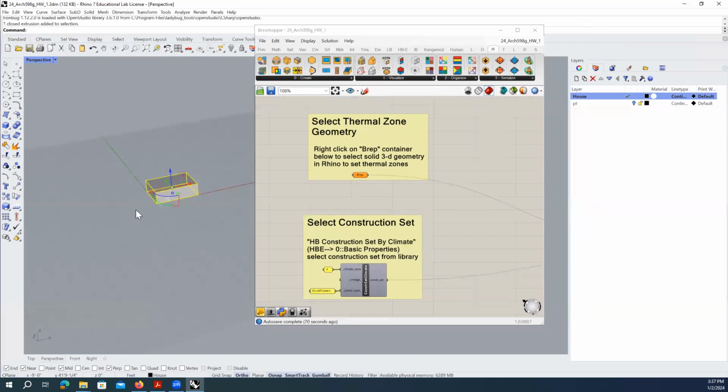So we have geometry in Rhino that is the massing of the house, and we want to port it into Grasshopper. One way to do that is using this component that I call a BREP container. BREP stands for boundary representation, and it's basically any 3D geometry. I think of this component as a container of geometry, and it helps you grab geometry from Rhino and bring it into Grasshopper.